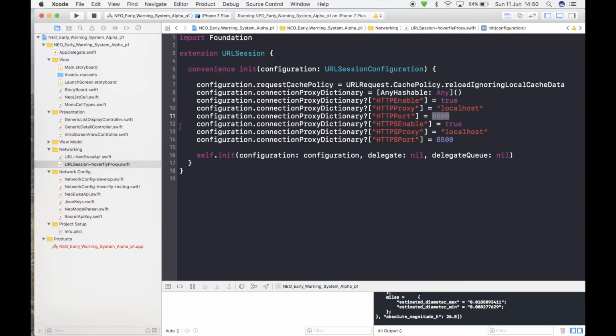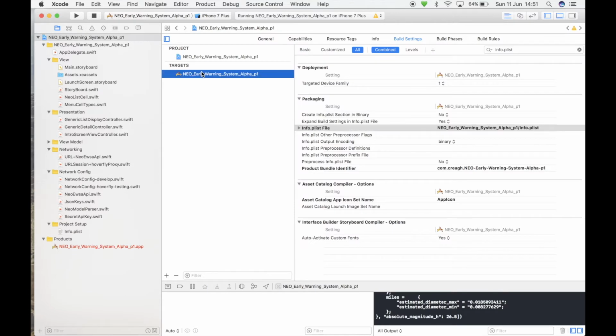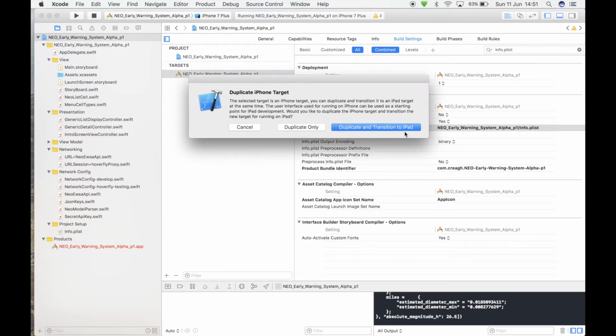Now, in order for us to only use this proxy configuration when we want to, again, in my opinion, the easiest way of doing this is by creating a new target. What we do is include this extension only in the new target. Therefore, the scheme that we use to build that target only includes this configuration for URL session. So going to the project, we see the current target, and we duplicate it. Easy peasy. Not for iPad.